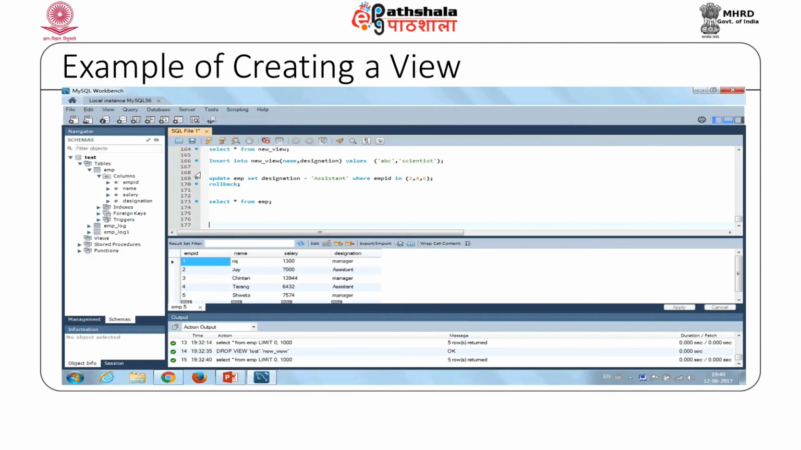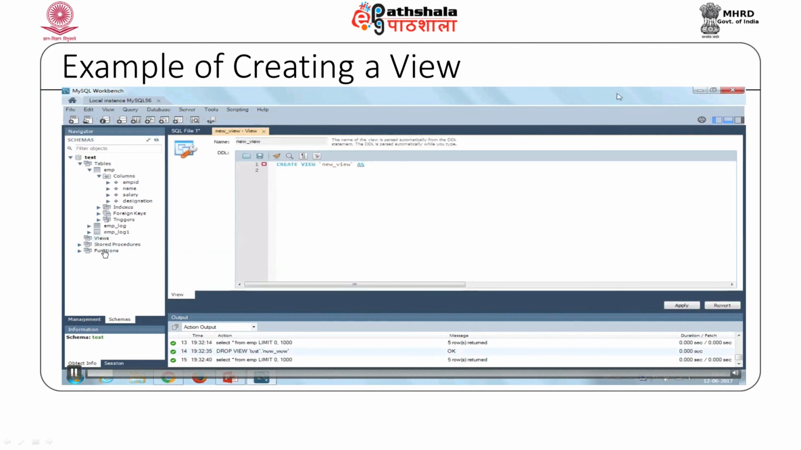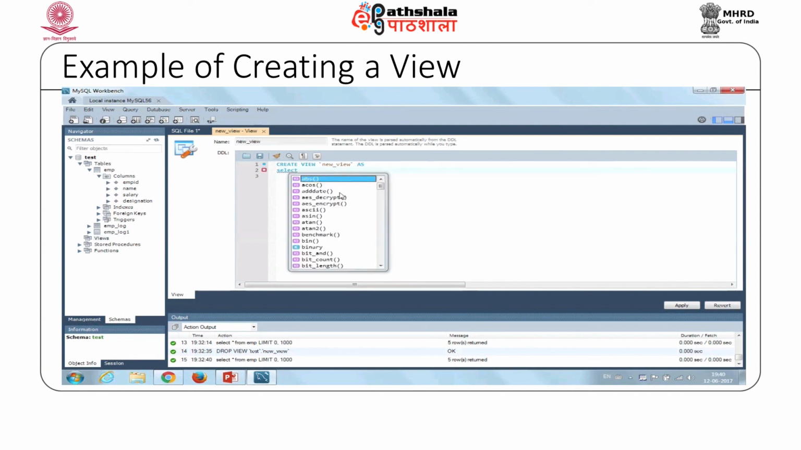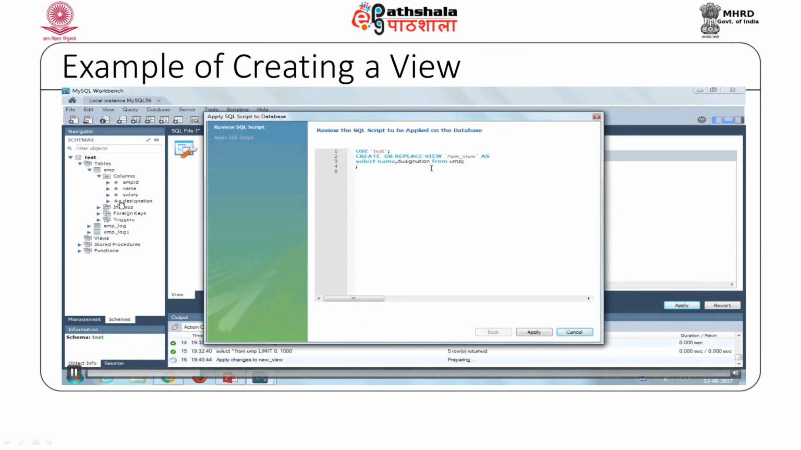Okay. So, we start with the example of creating a view. Views exist as a separate database object, right click and create view. In the simplest terms, the view syntax can be thought of as create view, view name as select from table name. So, here I am saying create view, view name as select name comma designation from the employee table. If you remember, my employee table had the fields employee ID, name, salary, etc.